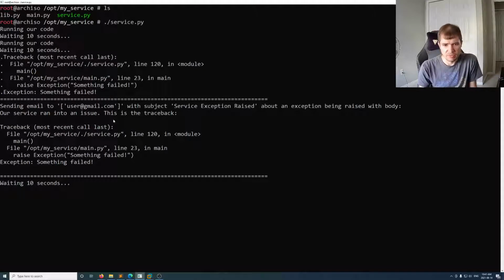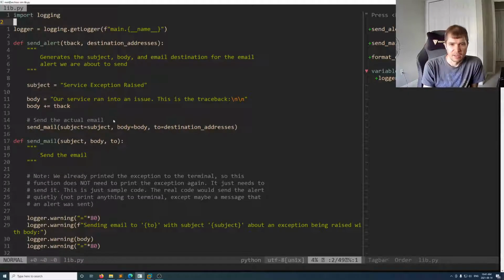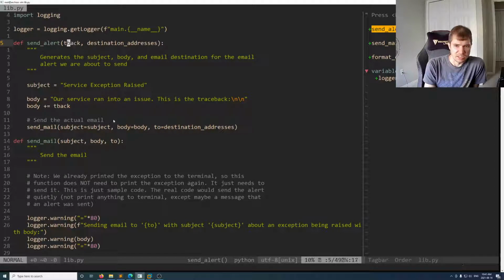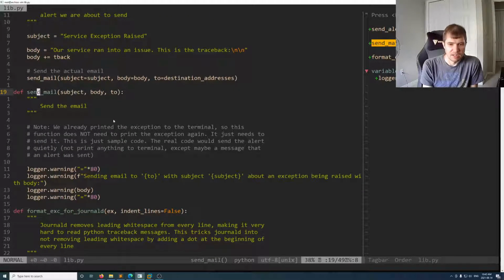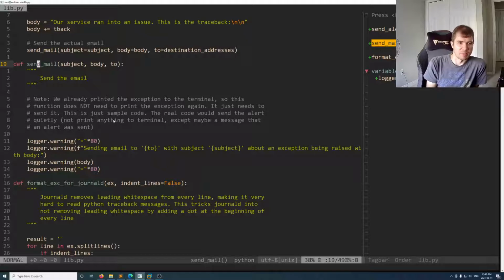So right now, if we take a look at my lib.py, the send alert function, which takes a traceback and the destination where you want to send the email, really only hard codes the subject, has a simple body. Our service ran into an issue. This is the traceback. It appends the traceback, and it calls send mail. Send mail is defined down here, and that's what's expected to send the email.